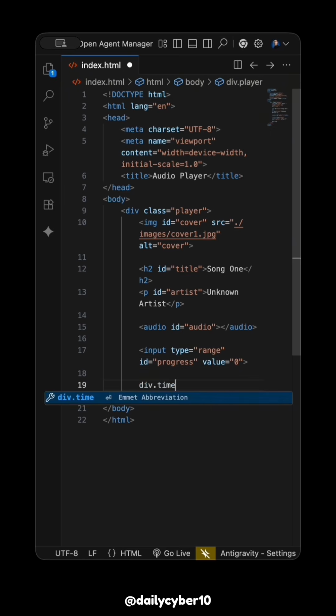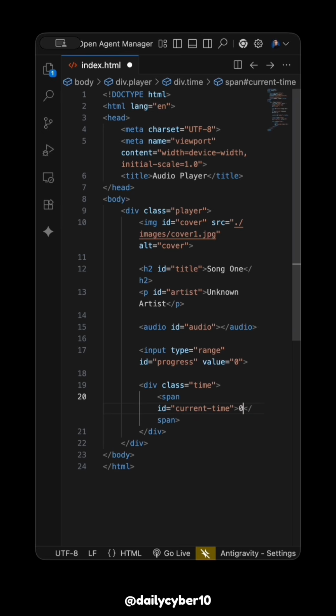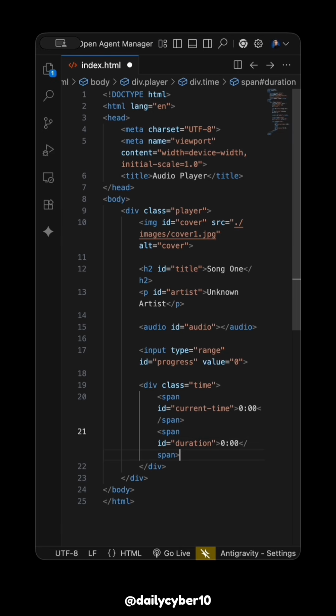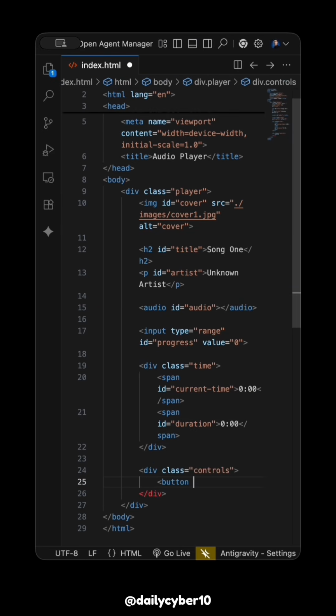Creates a div container with class name time. Creates a span element with ID current time, displaying 00. Creates a span element with ID duration, displaying 00. Creates a div container with class name controls.